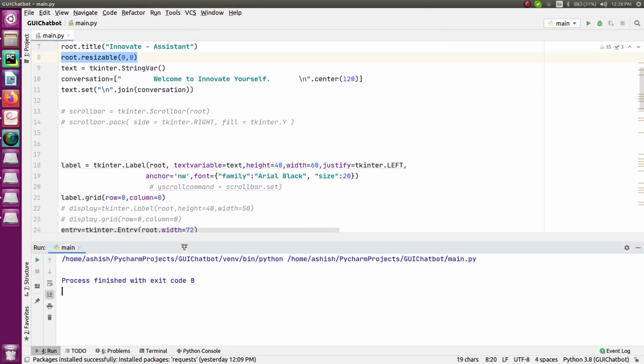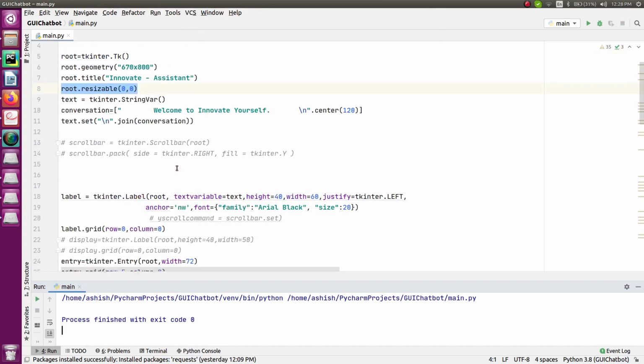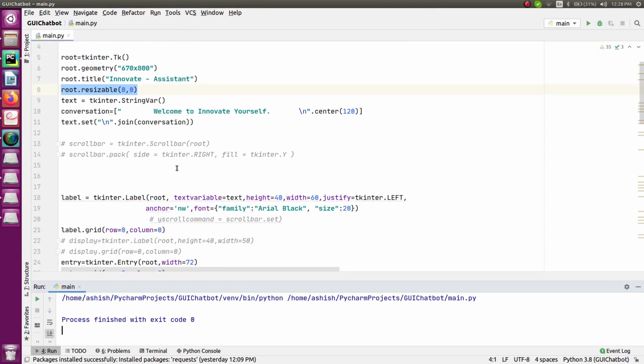After that, what we have to do is create an object for the string variable for that Tkinter part. I'm using this text object so that I can update my label data at runtime, or when I'm doing the processing, at that time I can update the value of your text, or let's say of your label. So this is exactly what I'm doing here.